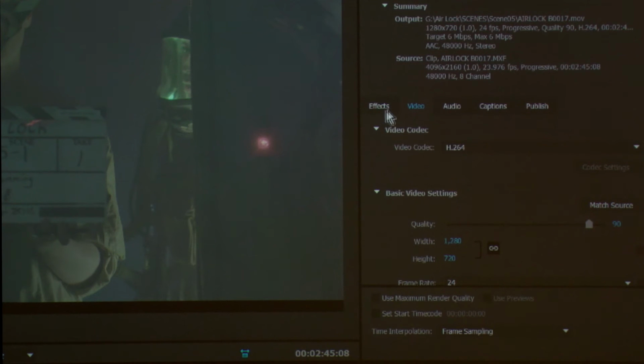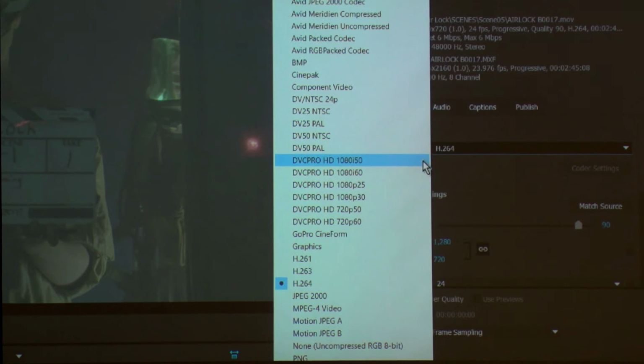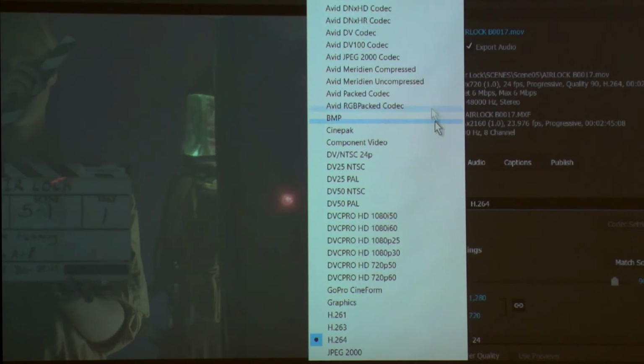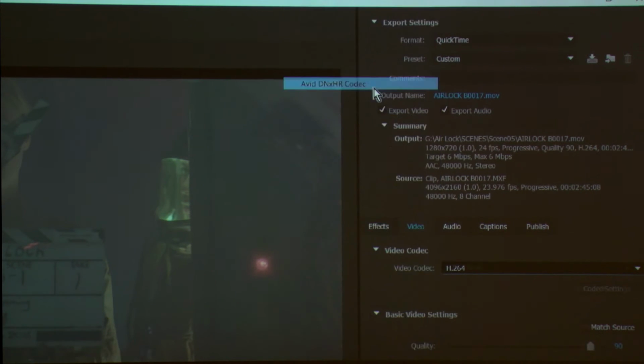Now, there are 5 tabs here. The only one I'm going to go into today is the video tab, just to keep it short. And the first thing you'll see is the video codec. Now, H.264, no, I don't want to edit in that. I'm sure a lot of you have, I know I have, but not today. So I'm going to go with the DNxHR.